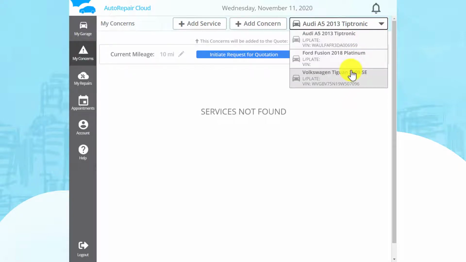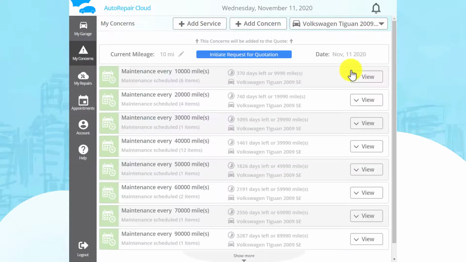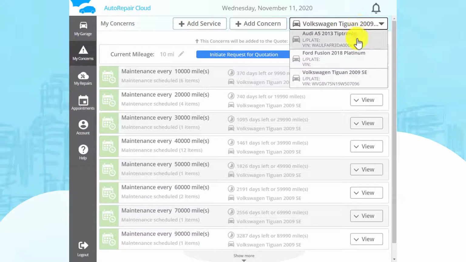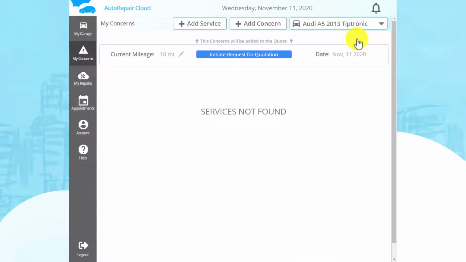On My Concern page, the maintenance recommendations from a manufacturer are displayed. The customer can also create his own concerns and services. For example, the customer wants you to address the electrical part of his vehicle because the light indicators on his dashboard are lit up. The customer needs to select a vehicle with the specified problem from the list and add a concern by clicking Add Concern button.